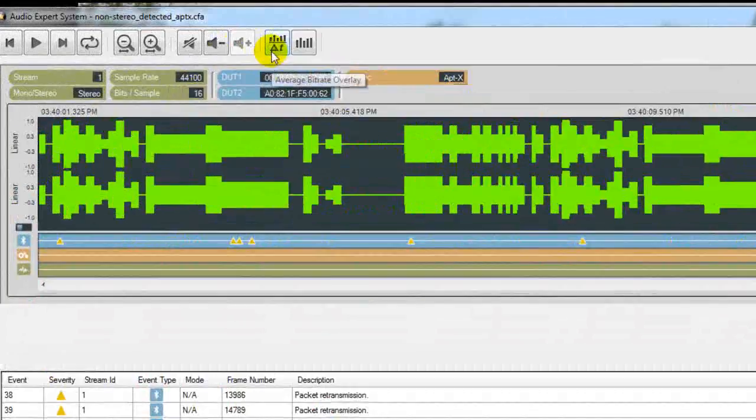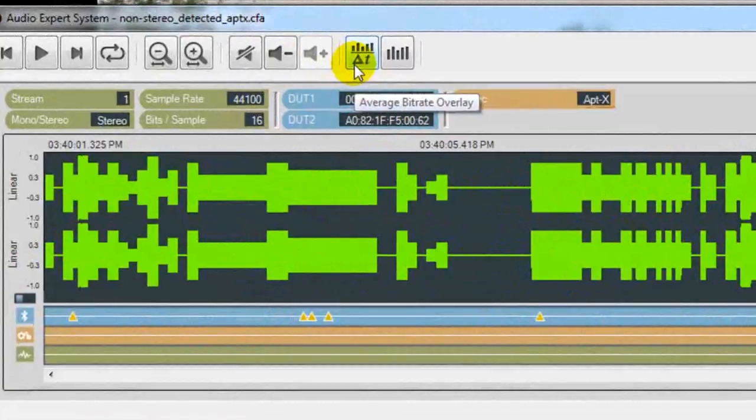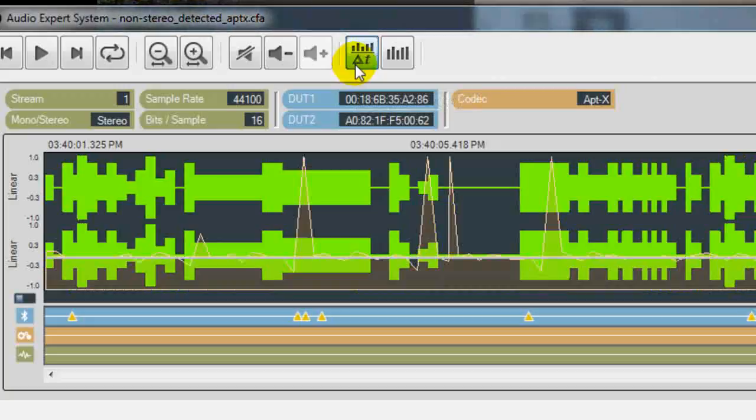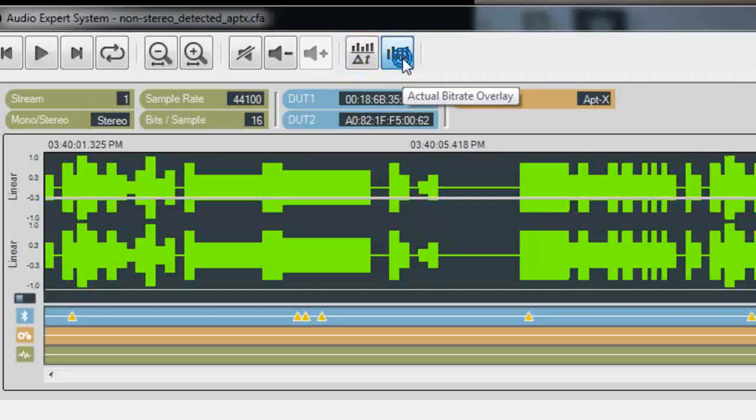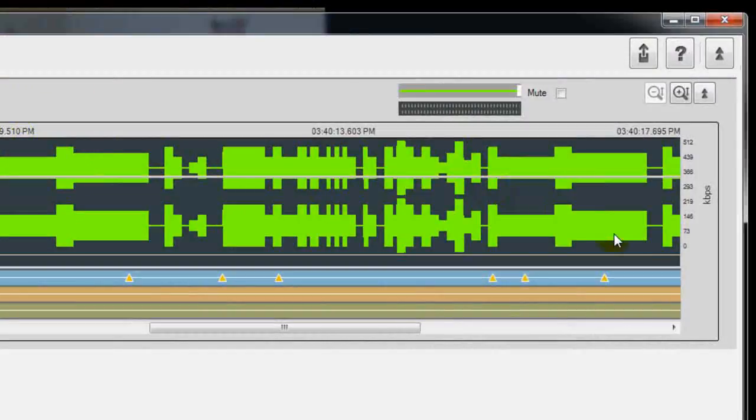Next on the Global Toolbar are the bitrate overlay controls. The average bitrate overlay will overlay on the waveform display a graph of the average bitrate. The average is based on a 100 millisecond moving window. A bitrate graph will appear in each wave panel. The actual bitrate overlay displays a graph of the instantaneous bitrate for the audio stream in each wave panel. When the bitrate controls are active, a bitrate scale appears on the right of each wave panel waveform display. This scale is in kilobits per second.